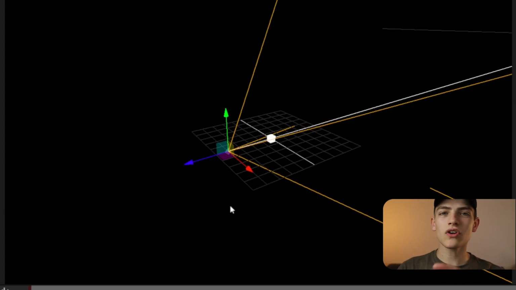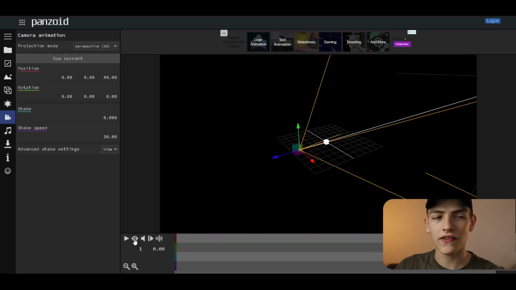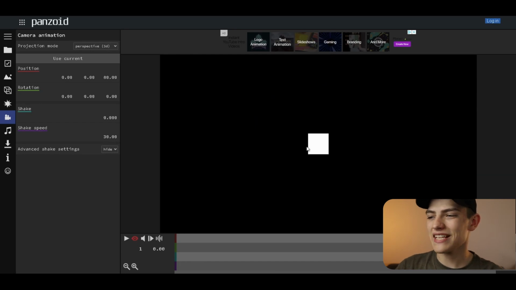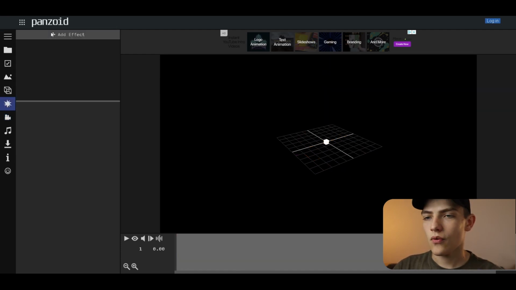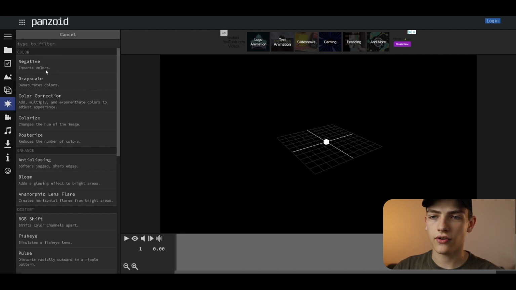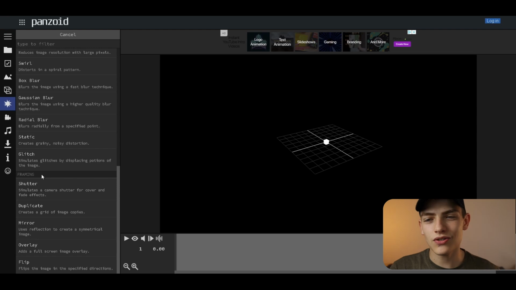And if you guys actually want to see what the final result would look like, you can even just come down underneath it and click on this eye tool, and it will show you exactly what the camera is seeing. With that, you can take this, animate it. You also have above that camera option your effects, where you can add things like negative, invert colors, grayscale. There's a lot you can do with that.